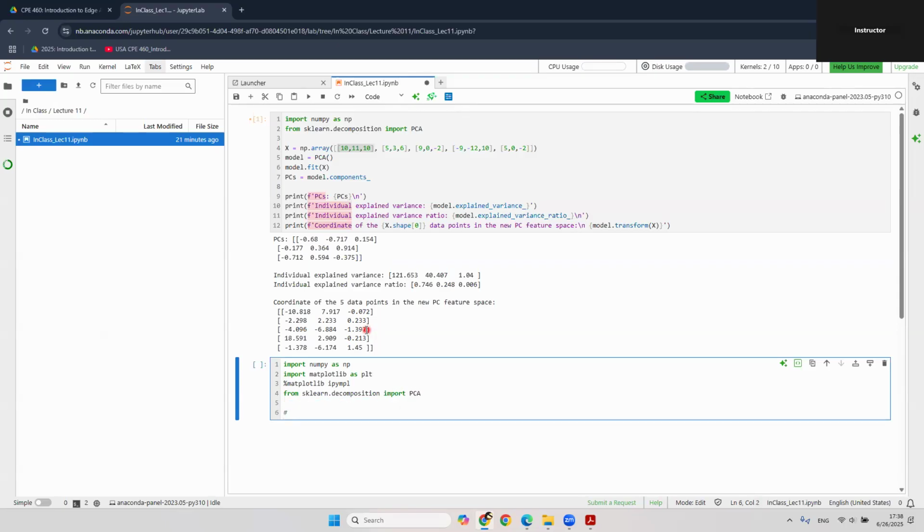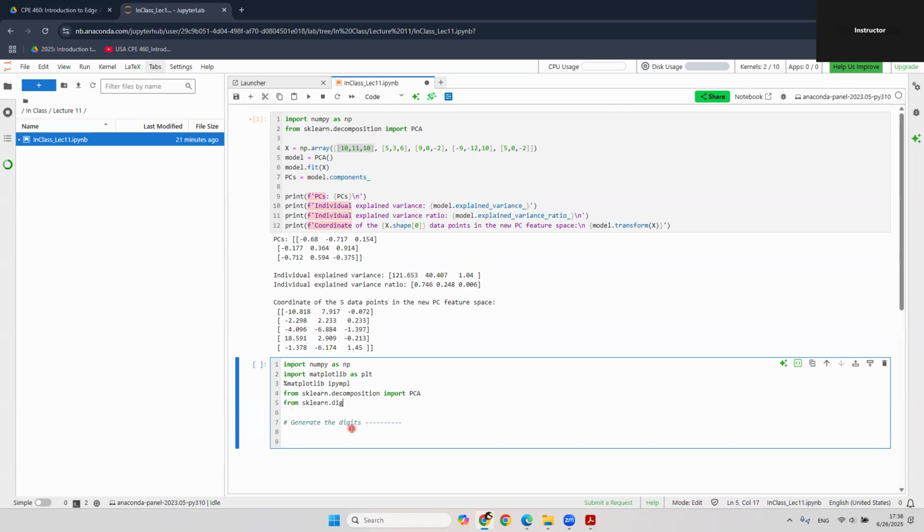First of all, I need to generate the digits. Wait, I need to import more things from sklearn. What's it called? datasets. Yes, datasets. Import load_digits.